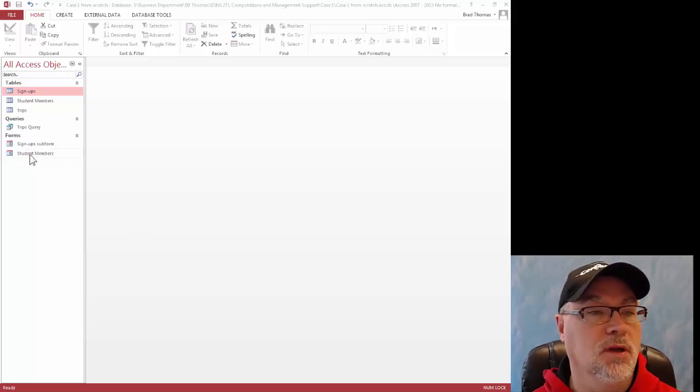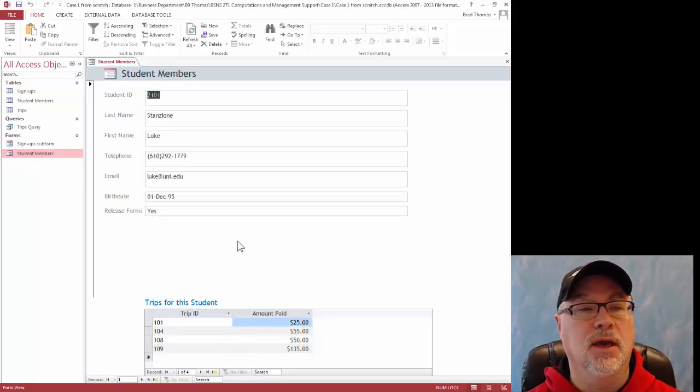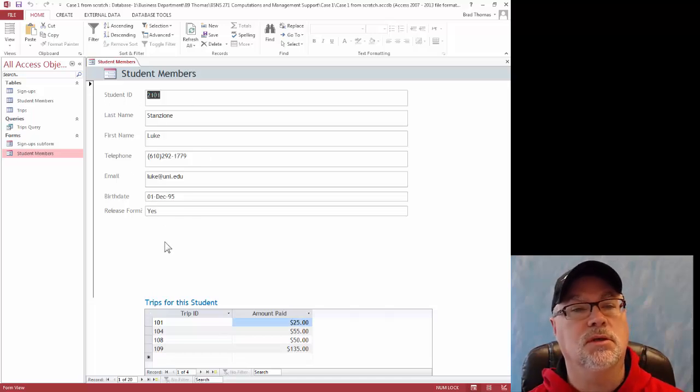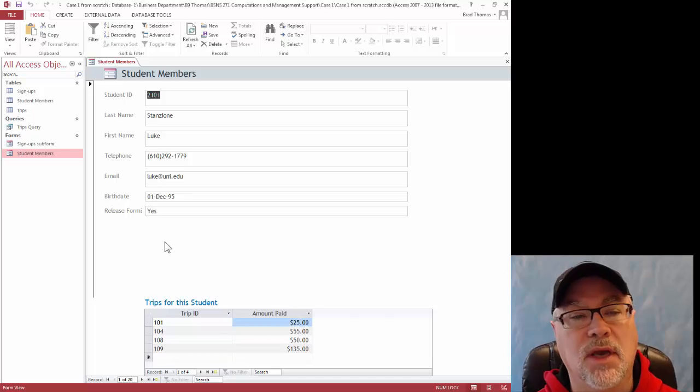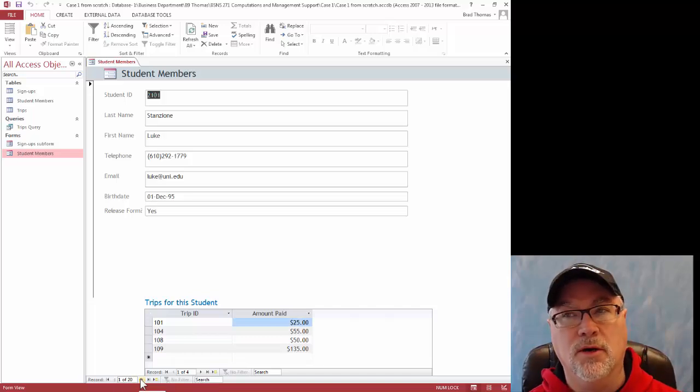I'm going to show you what it looks like. I've already built it, but I'm going to do it again. We're going to look at a form that has the students from that student members table, and then it's also going to connect that to the different trips that each one of these students is planning on going on or is reserved for. You'll notice that as we go through, there are 20 records, 20 student members, and their trips will be listed down below in what's called a subform.